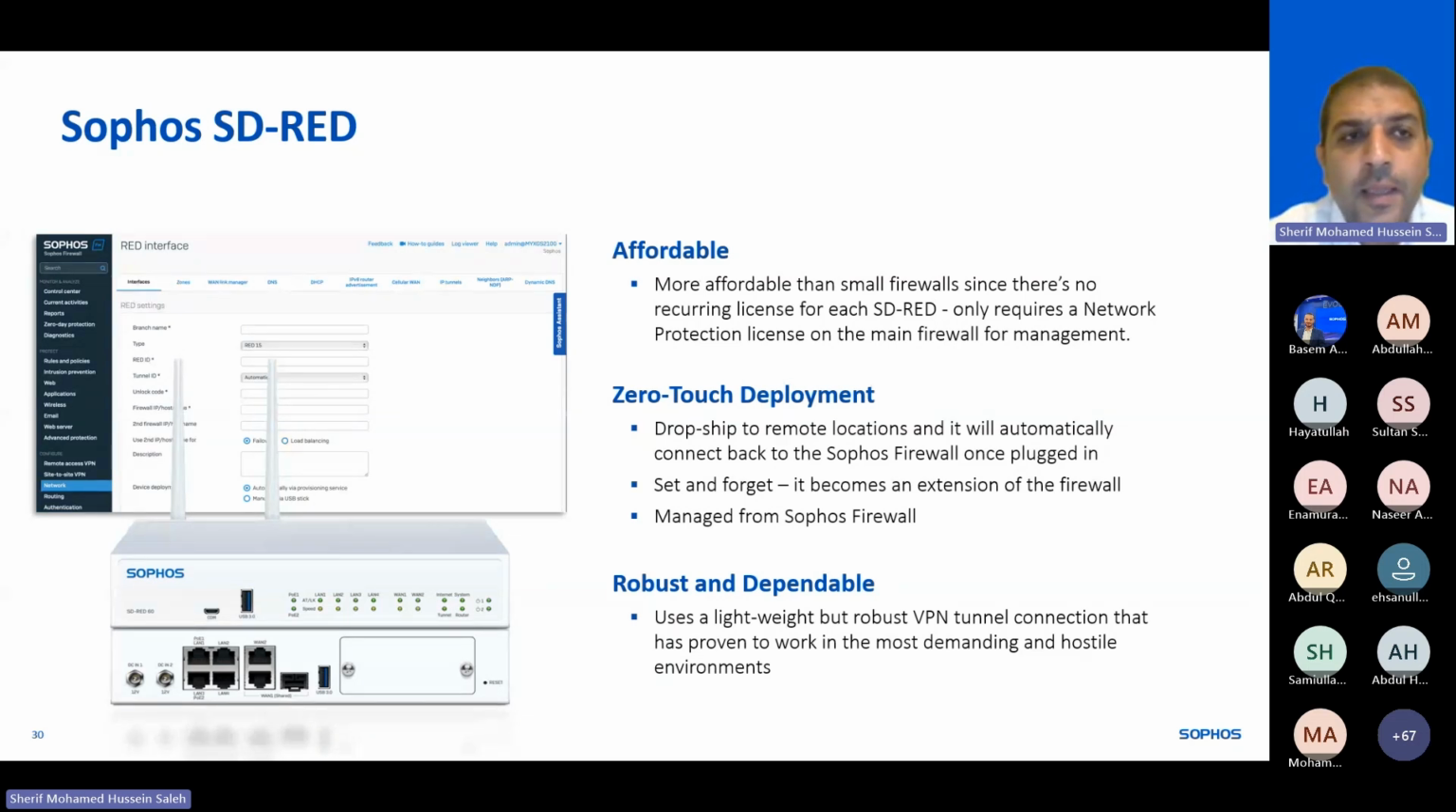You can utilize the firewall to provide protection and a way of connecting your remote devices using only this device. The Sophos SD-RED doesn't need any license. It also provides a 5-year warranty on the hardware. All you need is the firewall inside your HQ, where this device will be terminated, with a Network Protection license in order to enable this type of tunneling. But the hardware itself for the RED doesn't need any license. There is no recurring license for this hardware, and it also provides a 5-year warranty.